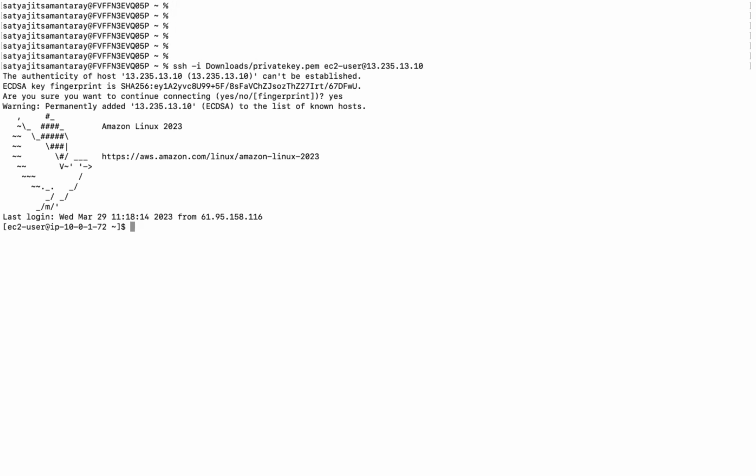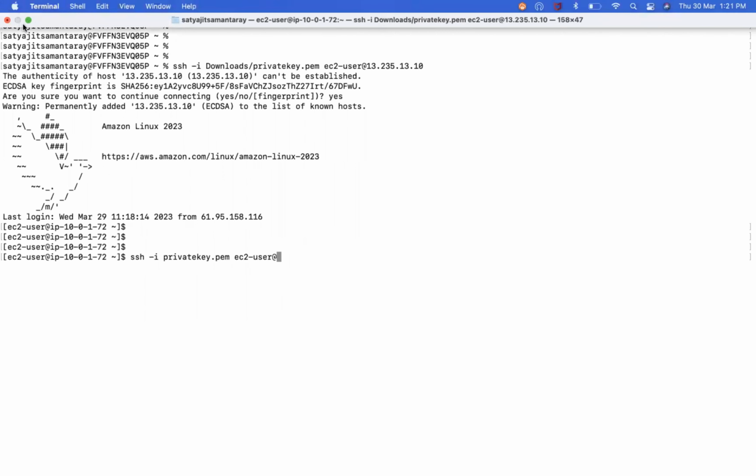So I am able to connect to my public server. This is my public EC2 instance. From here I need to connect to the private one. I already copied the private key. I need to specify the EC2 user, and I need to specify the private IP of that server.